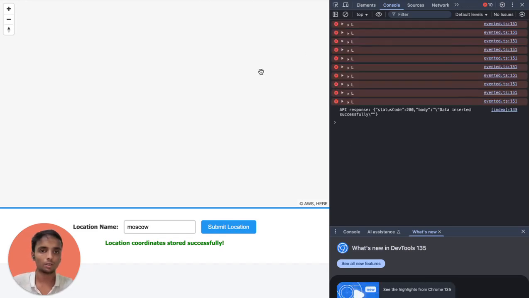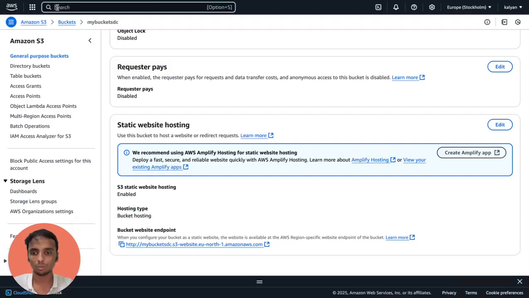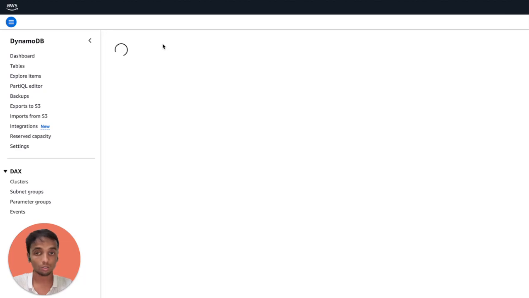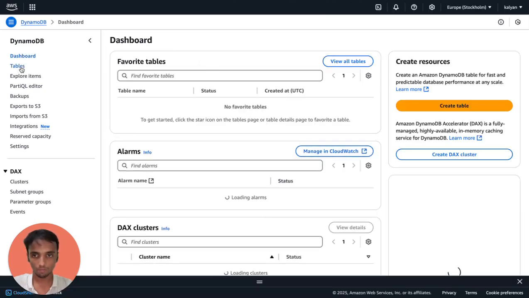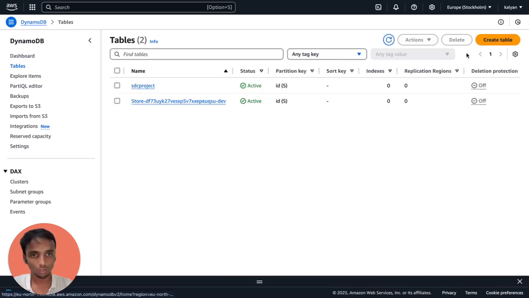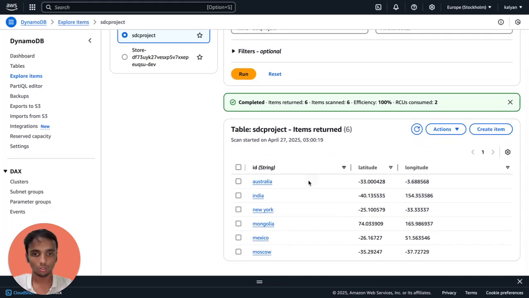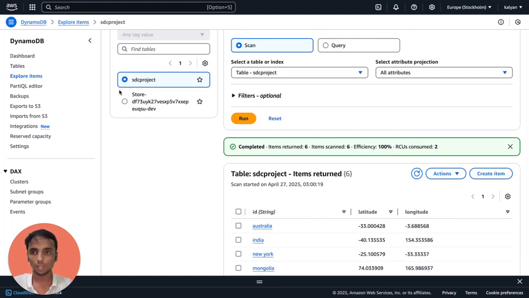I'm going to inspect my page. Here it is already shown that the data has been inserted successfully in your DynamoDB. Now you go and check your DynamoDB table to see whether the data for Moscow has been inserted correctly. Now go to the tables. I'm going to the SDC project and I'm going to explore my items. See here, Moscow has been successfully added, and the latitude and longitude of Moscow have been provided by the geocode. So thank you. This is my project.